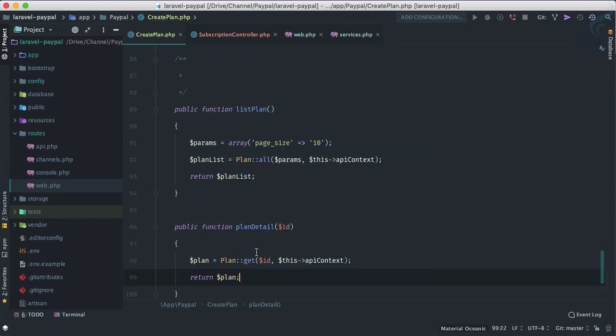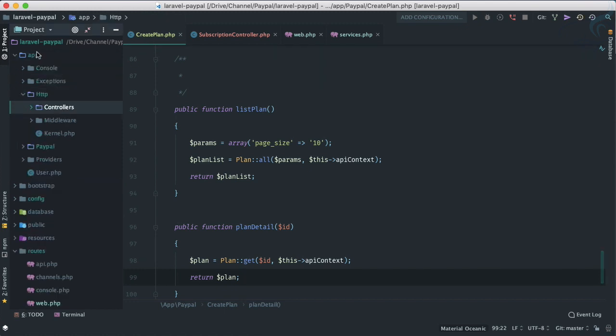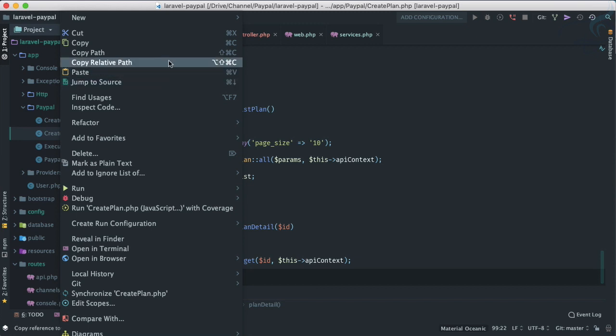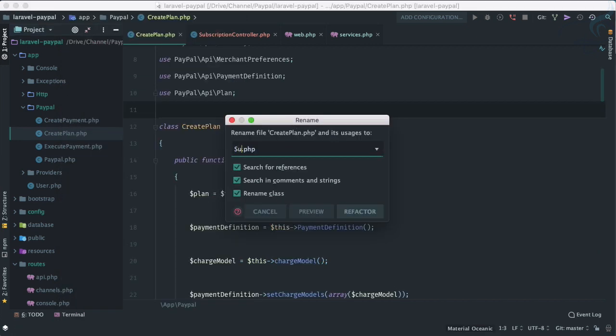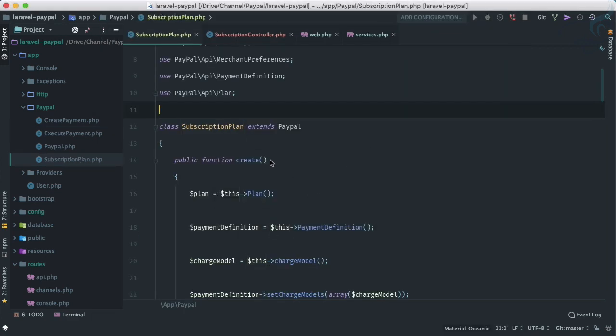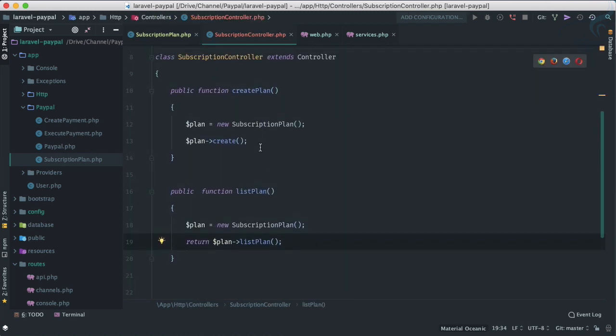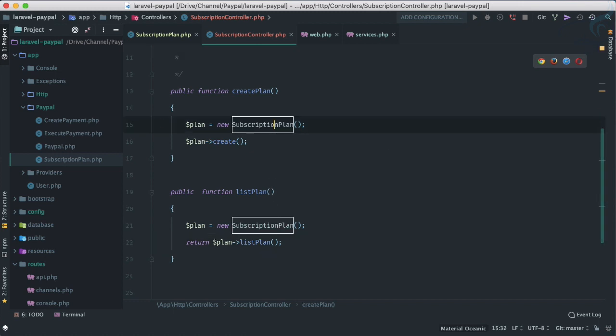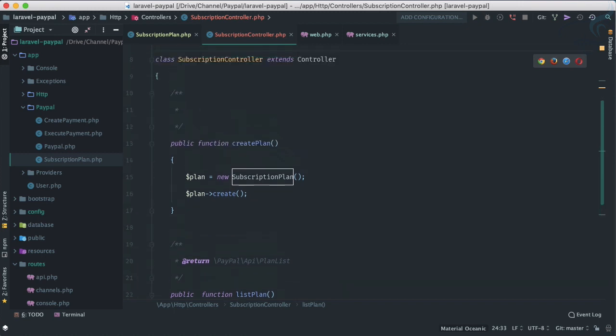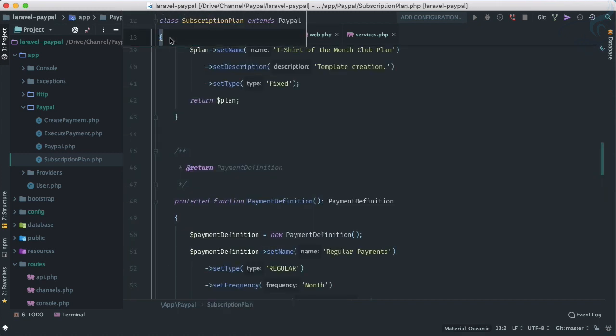I think I can change the name. Instead of create plan, we can just say plan, so that it will be more generic, because we are doing lots of things here: creating a plan, giving the details of a plan, all the plans. Say subscription plan. This is nice. So this is called subscription plan, and now in our subscription controller we can see we have subscription plan, and that's good. It's refactored by the use of PHP Storm.